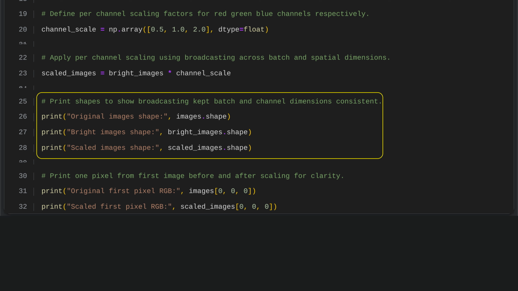We first check the shape of the original images array to understand the data dimensions before any changes. Then, we examine the shape of the brightened images array, which confirms that applying a brightness factor does not alter the dimensions and that broadcasting was applied correctly across the whole batch. Finally, we look at the shape of the scaled images array to verify that per-channel scaling also preserves the same dimensions. Together, these checks show that broadcasting maintains the batch and channel structure throughout all transformations.